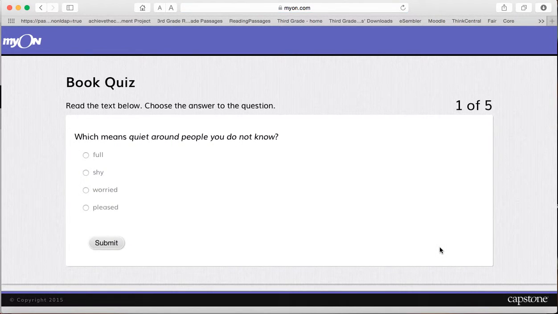After you do that, you're going to come to a little quiz. Now this book has 5 questions, and it's going to ask you different questions about the book to see how well you read it. Now these questions and these quizzes, I will be able to see your score on them. So you want to always try your best. Okay? So they have some questions here for you, which means quiet around people you do not know. So you'll answer the questions.